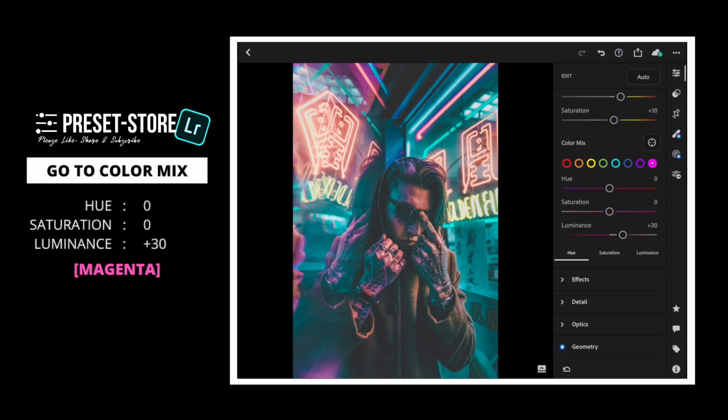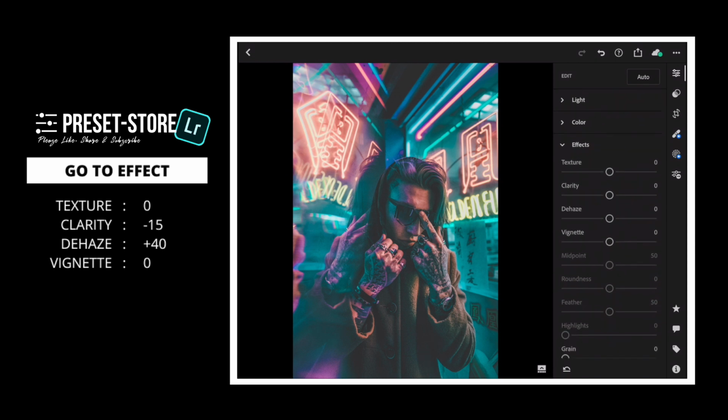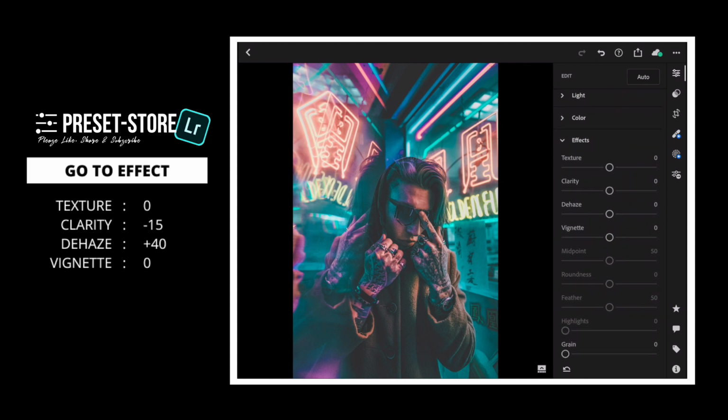Next, go to Effect. Clarity to -15. Dehaze to +40.